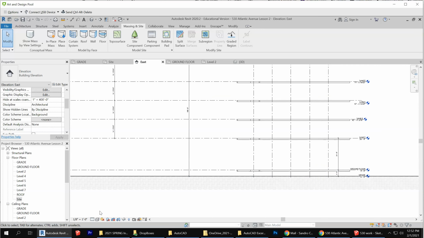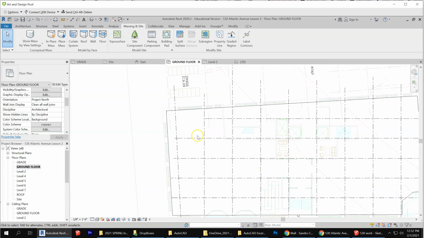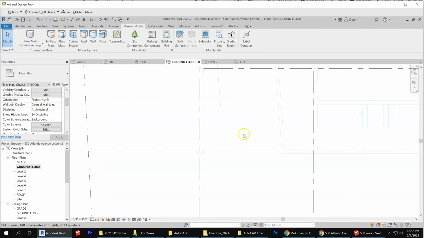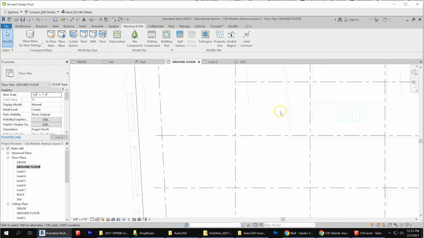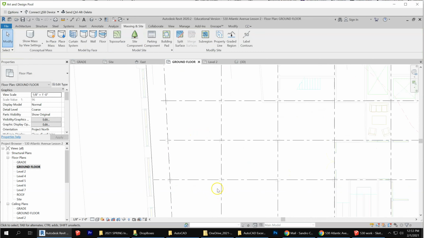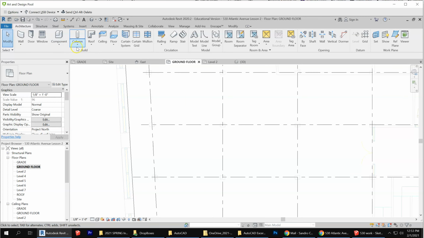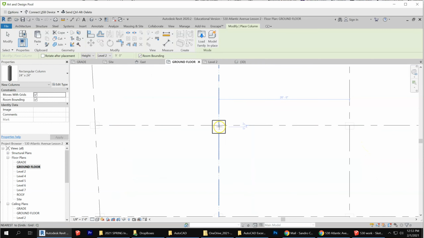The next step is to begin making columns. So let's go to the ground floor. Don't have to go nuts with the exact shape. Oh, let's move that grid line a little bit. Right? So I'm going to make an architectural column about that big. It looks like they're all about that big. Architectural column, rectangular, 24 by 24.